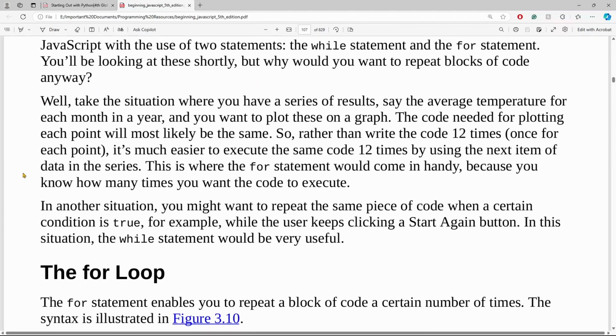Well, take the situation where you have a series of results, say the average temperature for each month in a year, and you want to plot this on a graph. The code needed for plotting each point will most likely be the same. So rather than write the code 12 times, it's much easier to execute the same code 12 times by using the next item of data in the series.